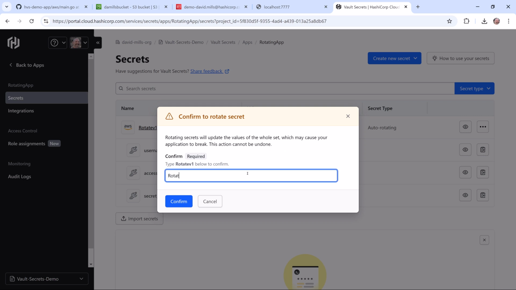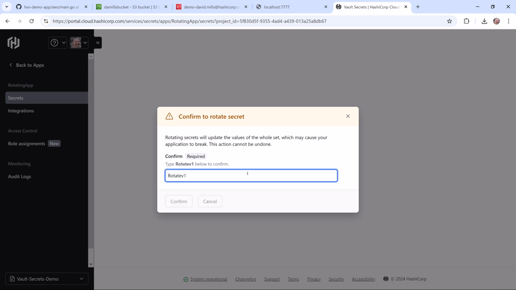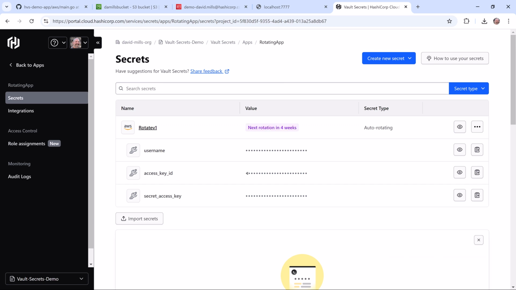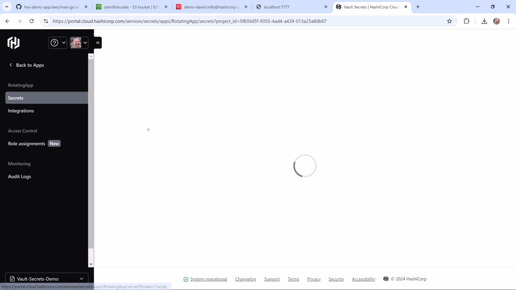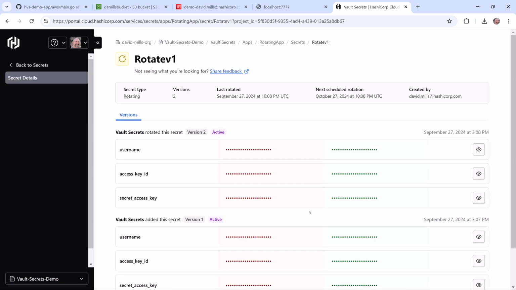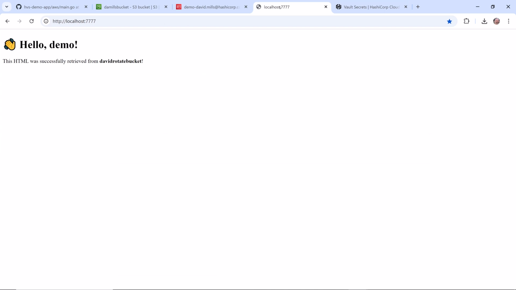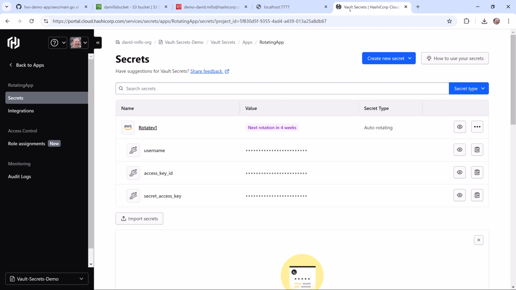You can also manually rotate a secret, which I'll do right now, and you can see a second valid version of the secret will come online. And there's my new version 2 of the secret. So let's go back to my HTML. I'm going to refresh it. It's still working because version 1 is still active, and that's the version it's using.